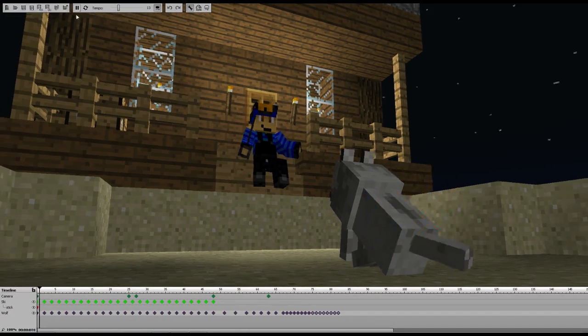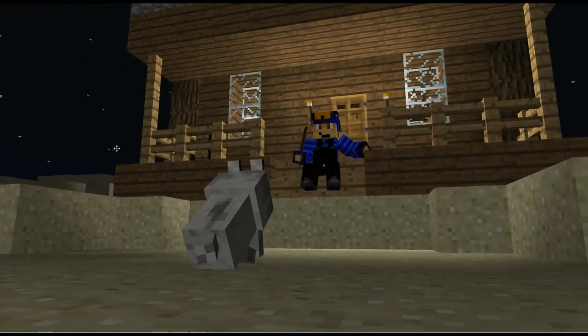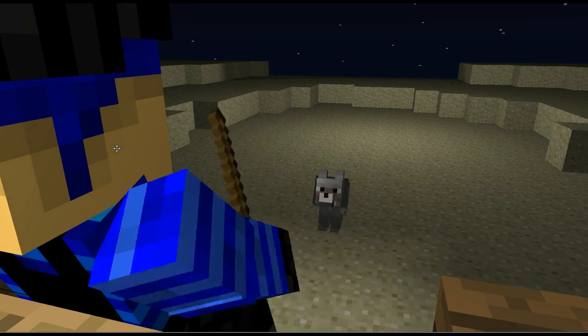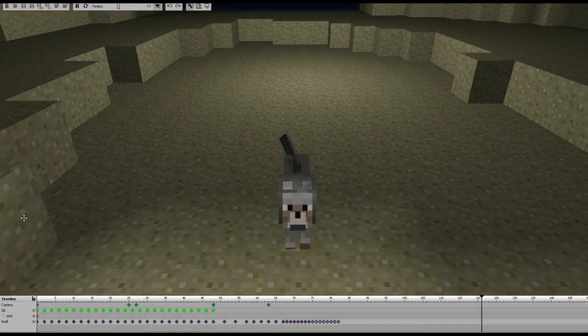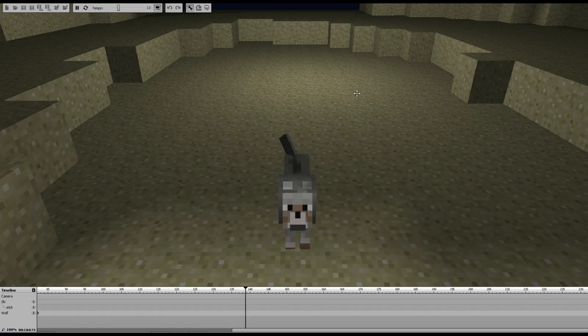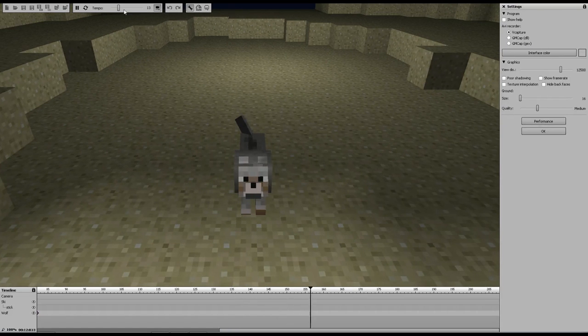So let's go up here and let's press play. So it moves around, jumps back here while he's shaking the stick. Jumps up, gets down, and wags his tail really fast. Okay, so I feel like we're making some progress here. So we'll do a little bit more animating, and then we will switch to some survival games.